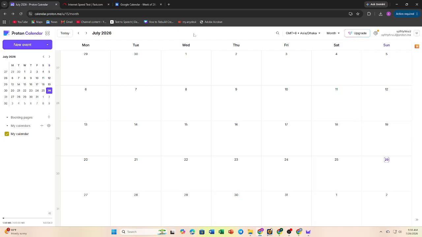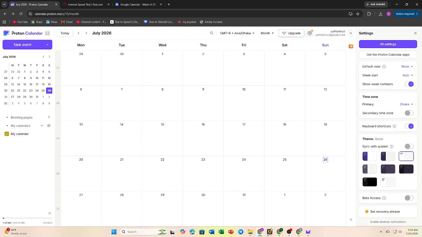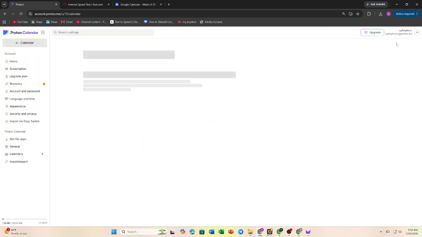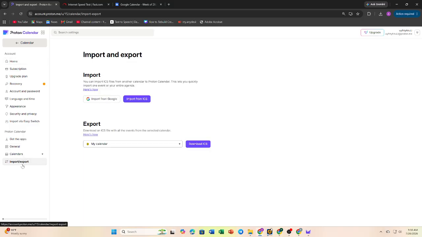Next, click the settings icon, then navigate to import and export or export, depending on the version of Proton Calendar you're using. You'll see options for exporting one or more of your calendars.